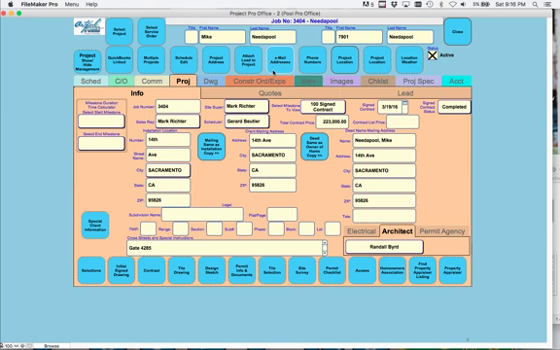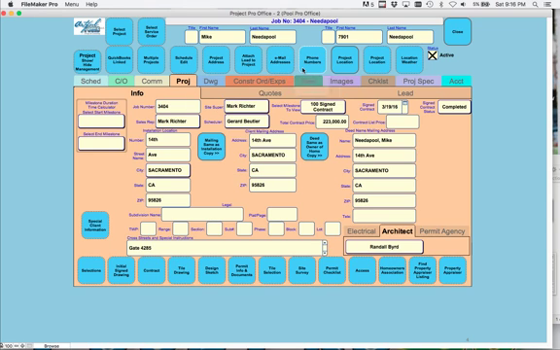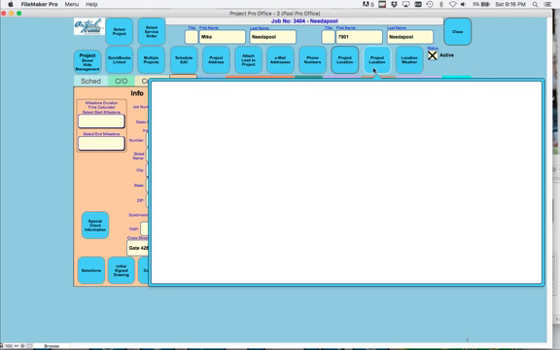Up here we will have the client email address, phone numbers. We'll actually have the project location map so everyone knows where to visit this project.